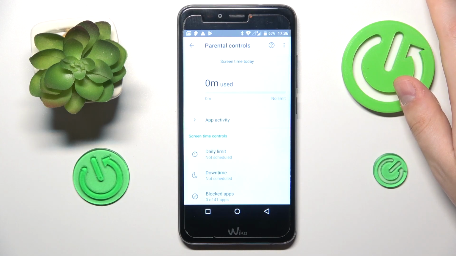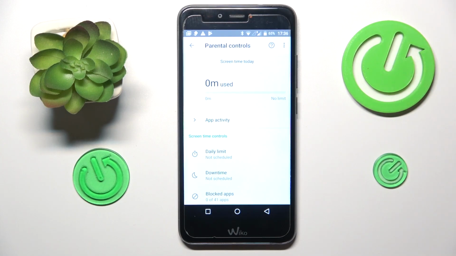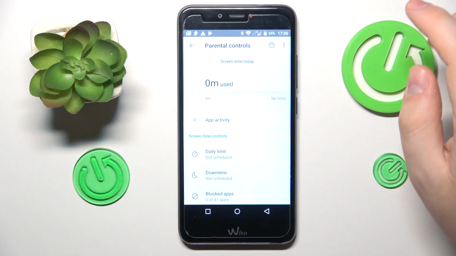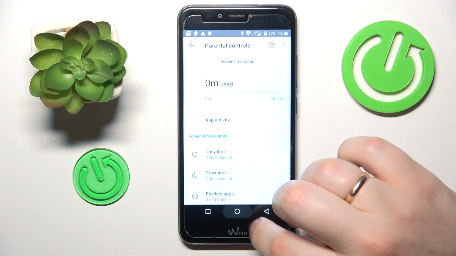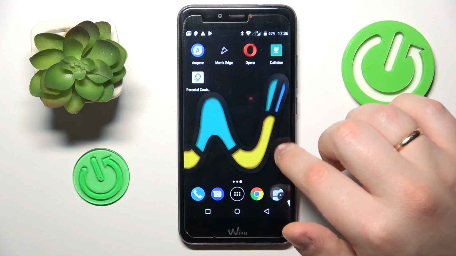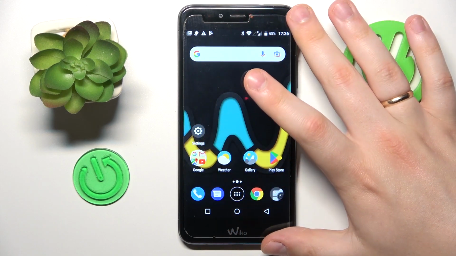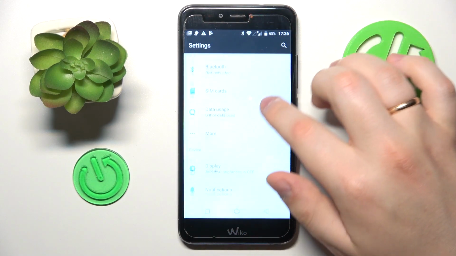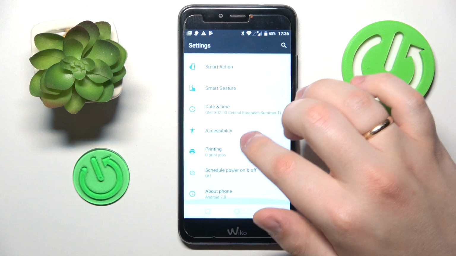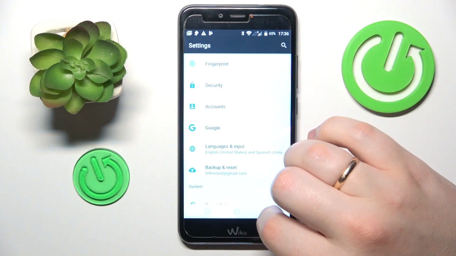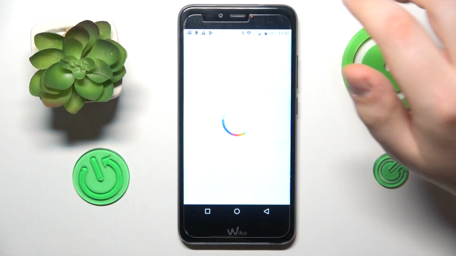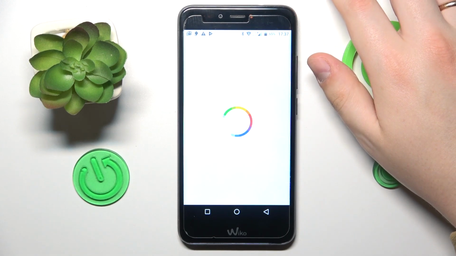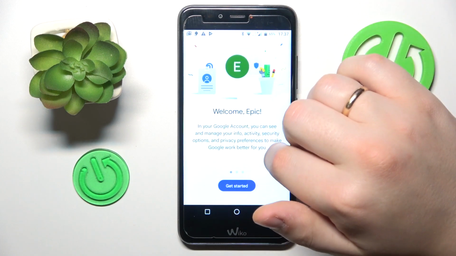This is WIKO U Pulse, and today I will show how you can bypass parental controls on this device. So to start, you will need to launch the settings, then enter the Google category. Onwards, go for the Manage Your Google Account option. Get started.